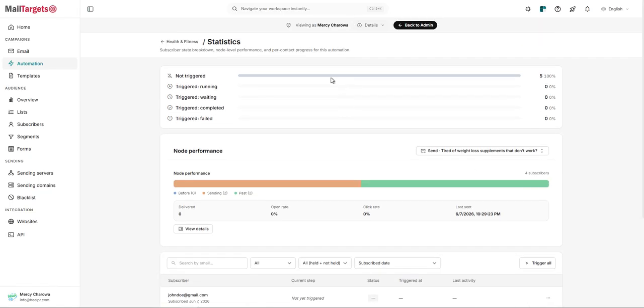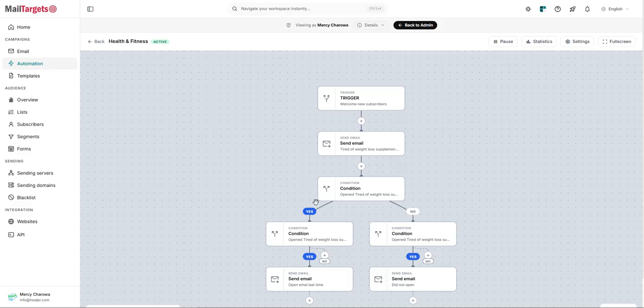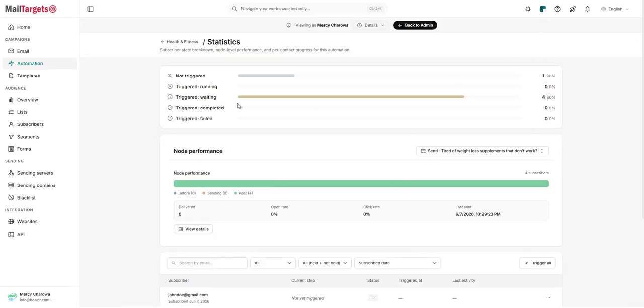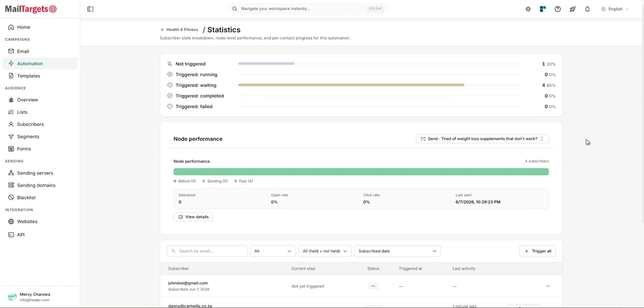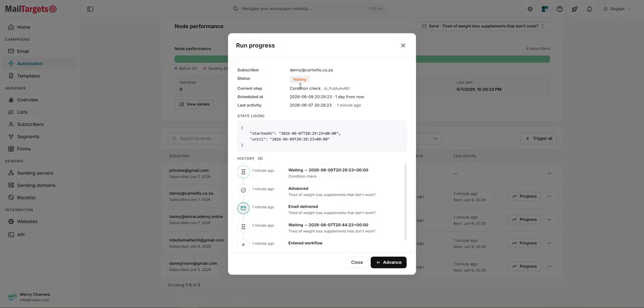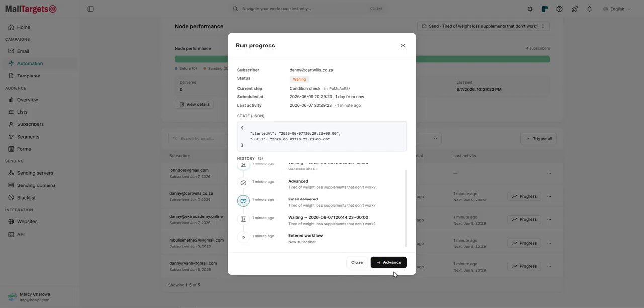So now here, I can go back and then I can still view stats. Triggered waiting, we've got 4. You see? Then there, John Doe didn't do anything. Then condition check. So I don't know. I think I opened using, let me check. All right, so that's it right there. Condition. 1 day from now, etc., started, then 1 minute. So this is basically my history.